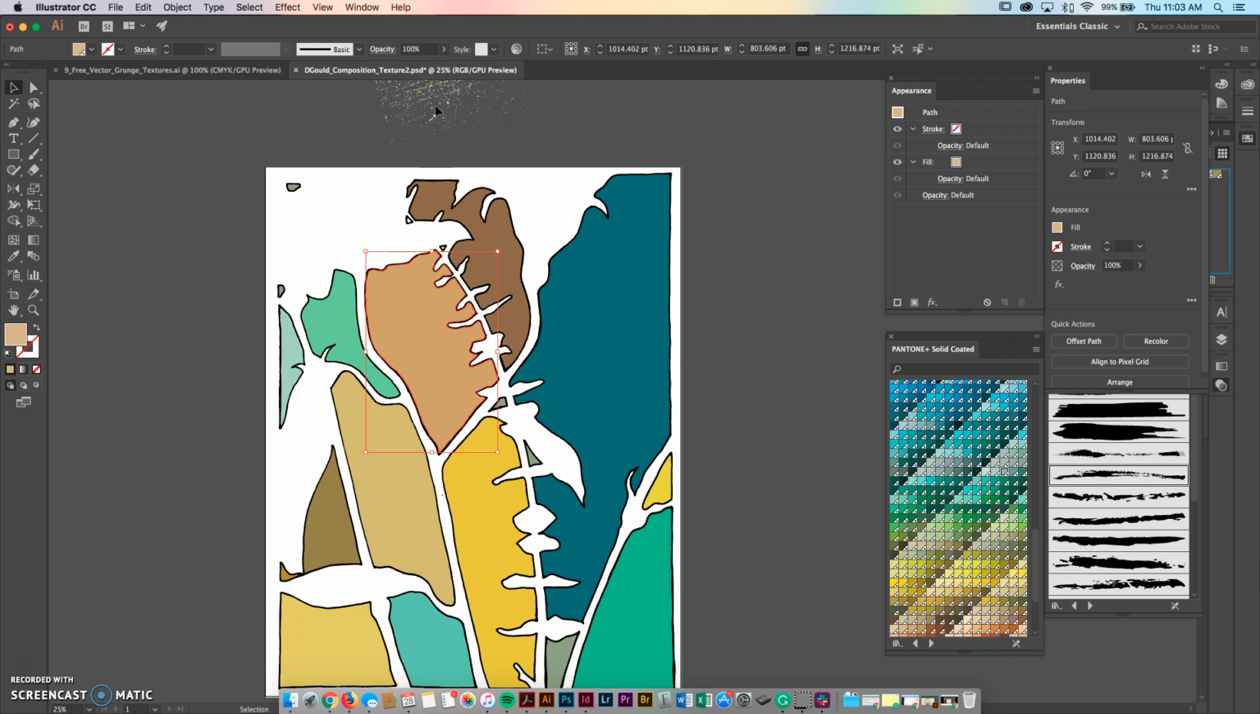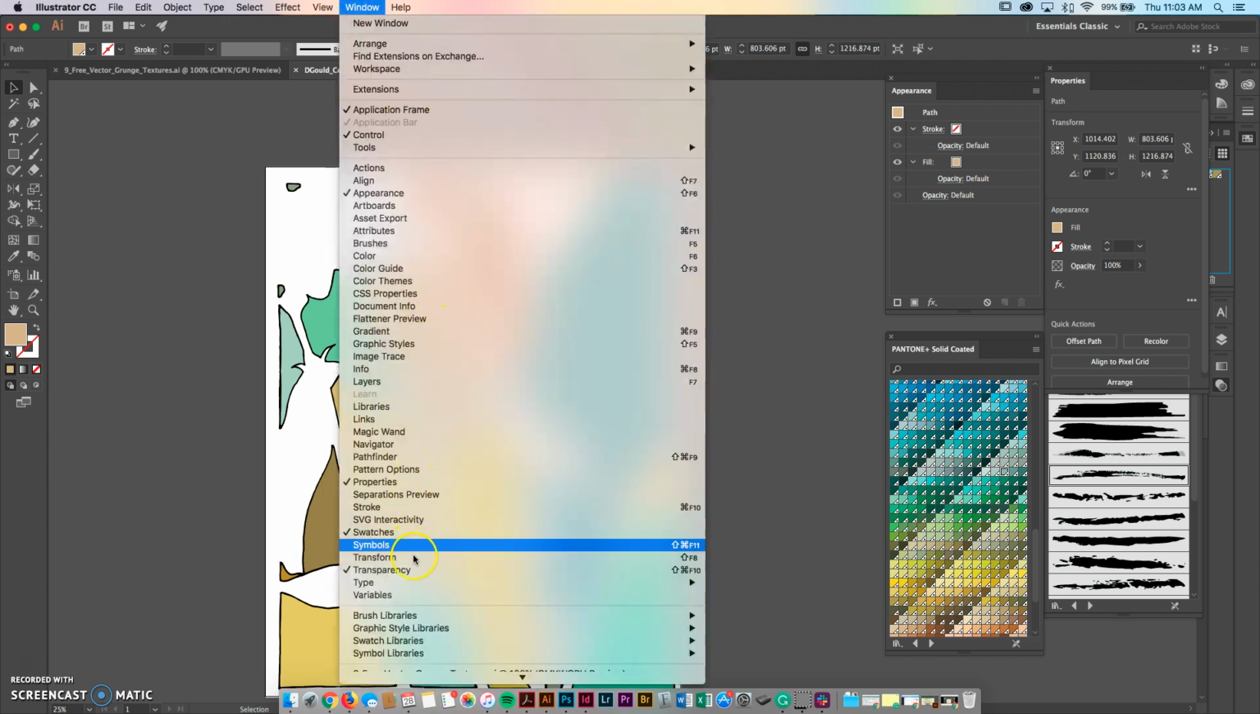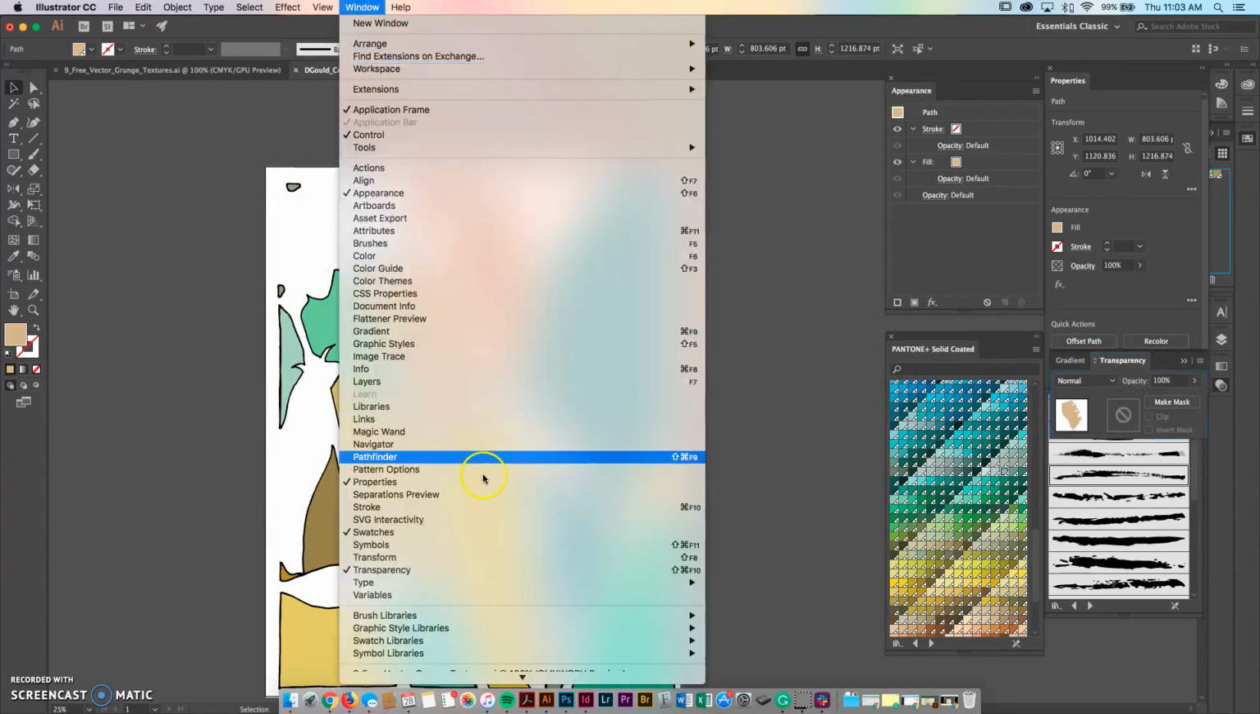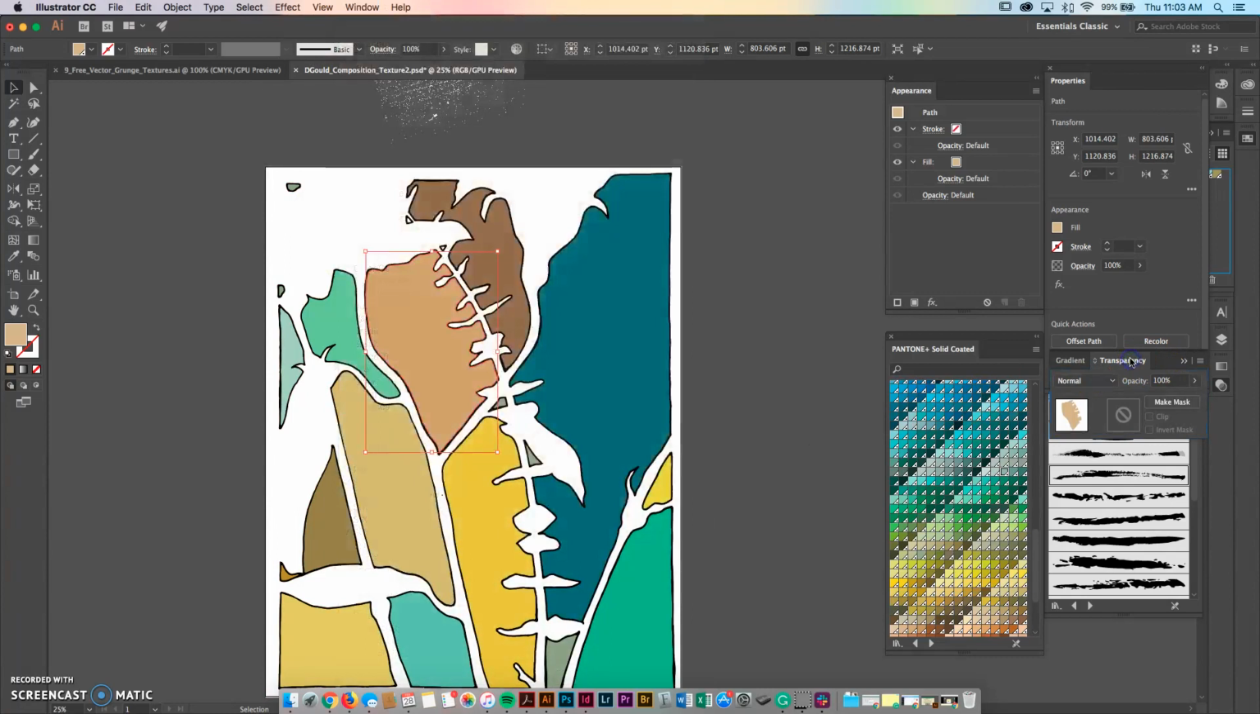Now, the clipping mask is done a little differently here in Illustrator. In Illustrator, we're actually going to use our transparency option to apply this clipping mask. So if you don't see your transparency up, you can go ahead and go to Window and Transparency. And you should see something like this here for your transparency box to be able to start adjusting that. So within this transparency box, you'll see a button that says Make Mask.